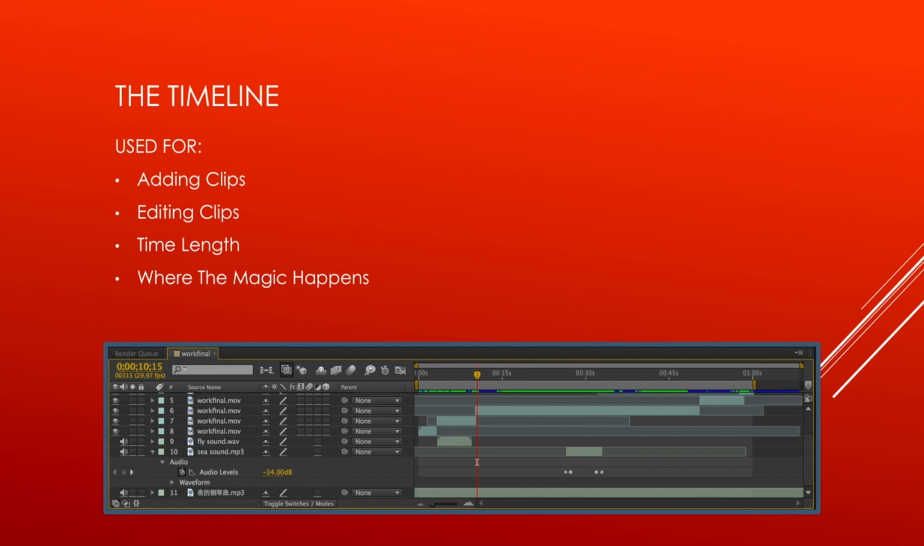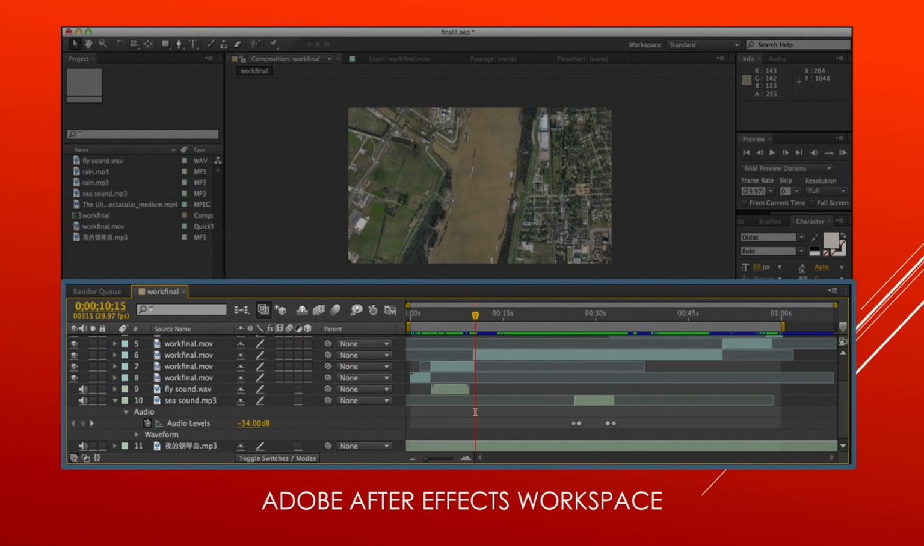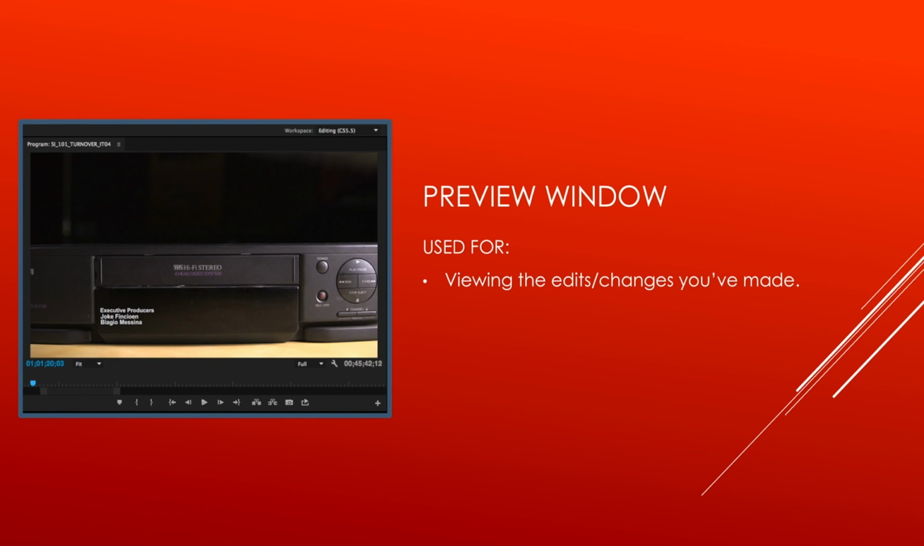And this is just an example of one timeline, and every timeline is different, but it is the timeline. So let's go ahead and move on. Here is the full picture. This is the Adobe After Effects workspace. The timeline is at the bottom, and at the top you have more stuff. If you focus on just the timeline, you can see where we're at. So again, the timeline. Let's move on to the preview window.